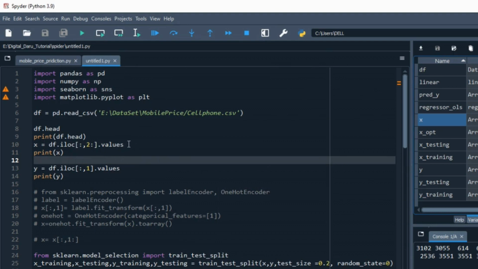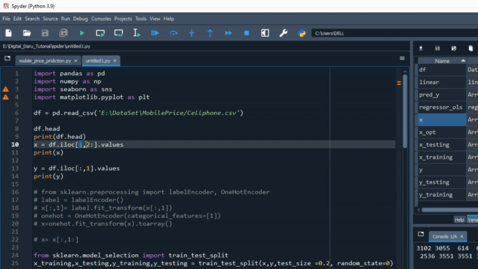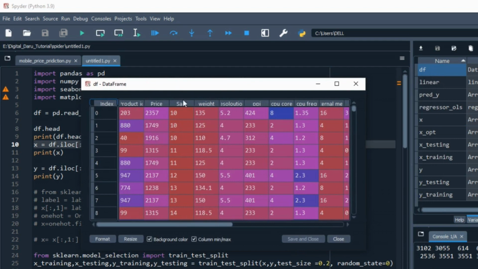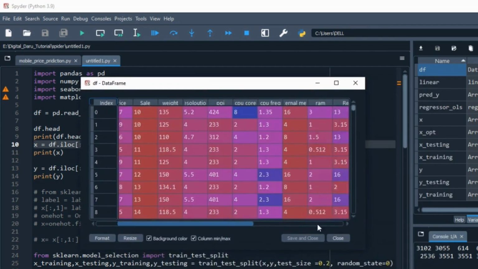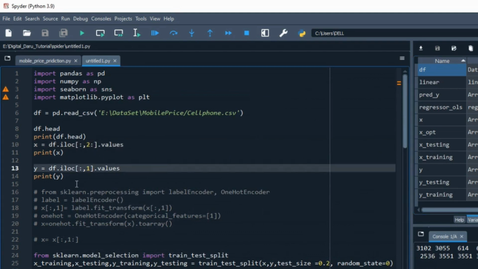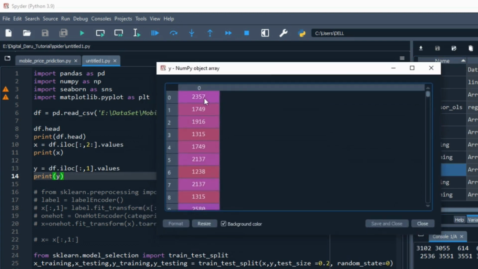Here I'm taking X as an input. I'm using df.iloc and taking all rows and all columns, but here I'm starting from the second index. You can see here 0, 1, 2. This is our second index. I'm starting from the second index and taking all the columns as the input. And for y I'm using df.iloc. I'm taking all rows and only one column, index 1, which is our price index.